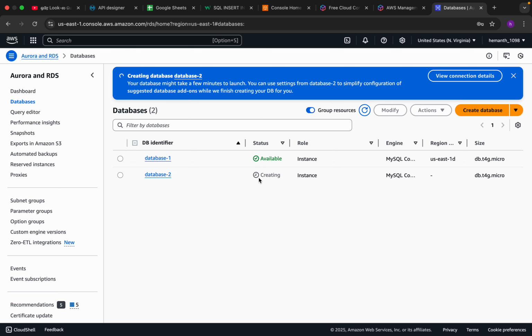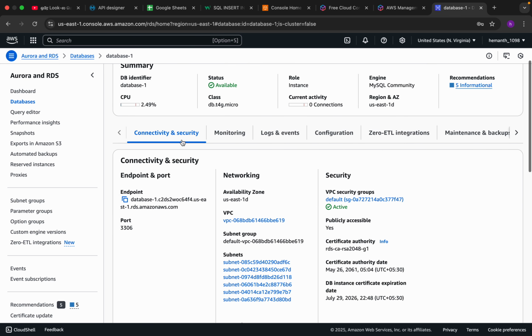So let it get created. Meanwhile, I'll tell you one more thing where we need to make changes. Once it is created, it will land like this. The status you can see as available.